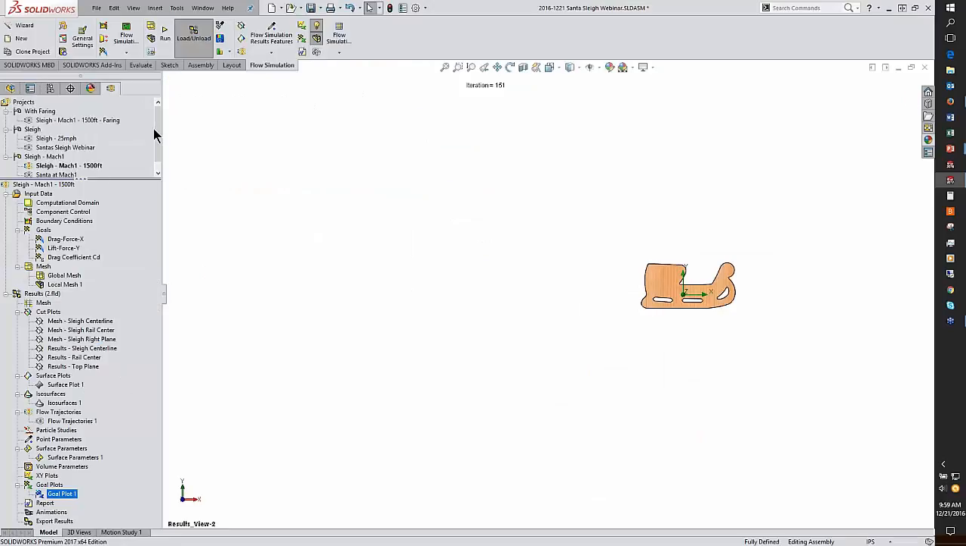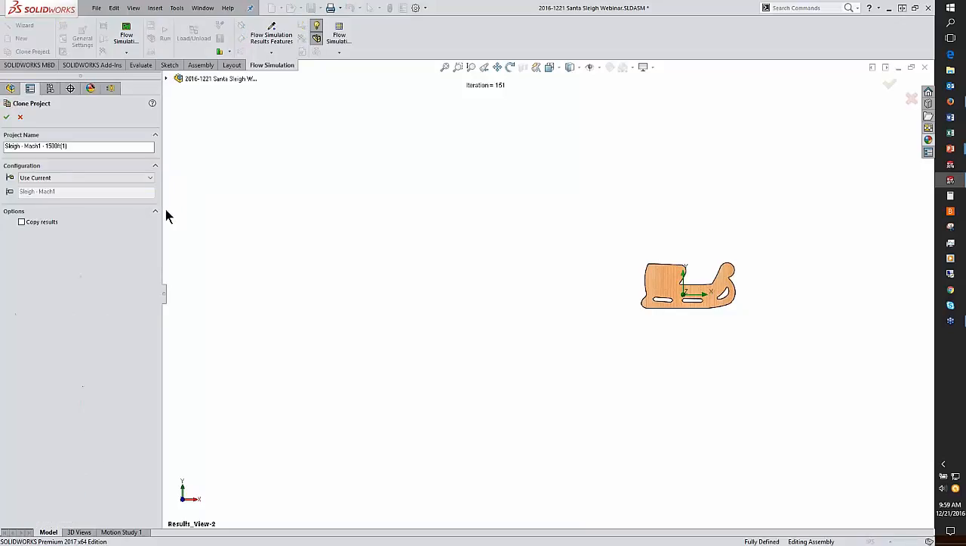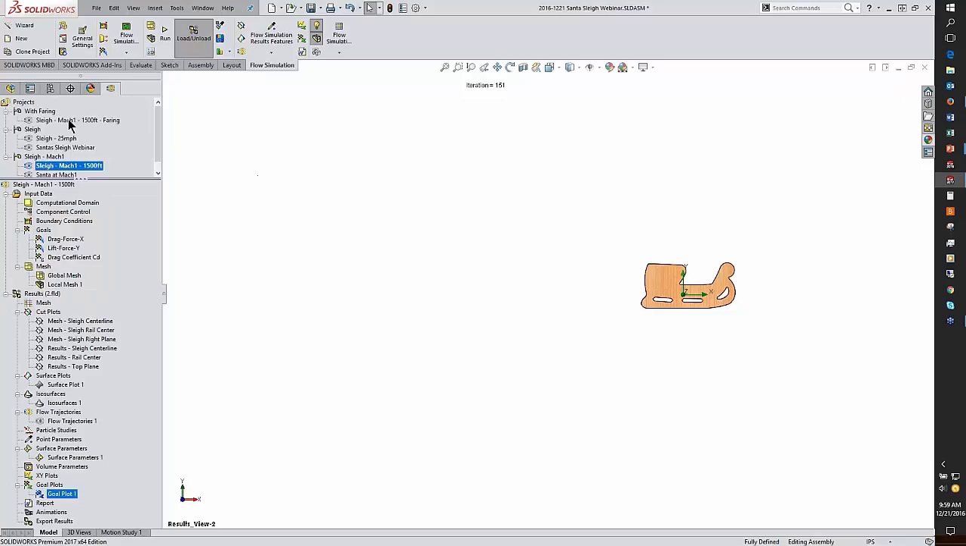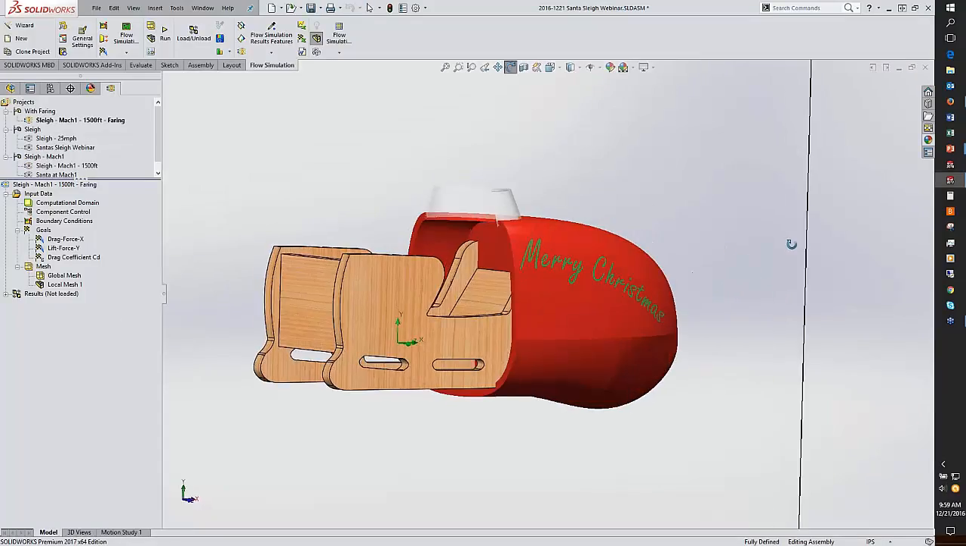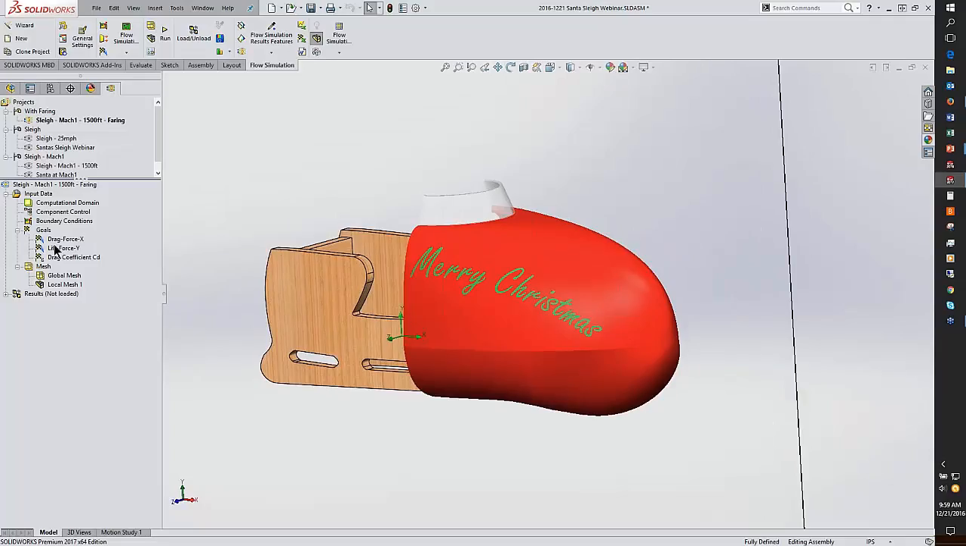All right, so at this point what we would do would be take this Sleigh at Mach 1 project and clone it. This time it would be with fairing, and we would choose the configuration with the nose cone. I'm not going to clone that one. We'll just switch over to the one that's already solved. And here you can see now we've included Ryan's fairing in our design.